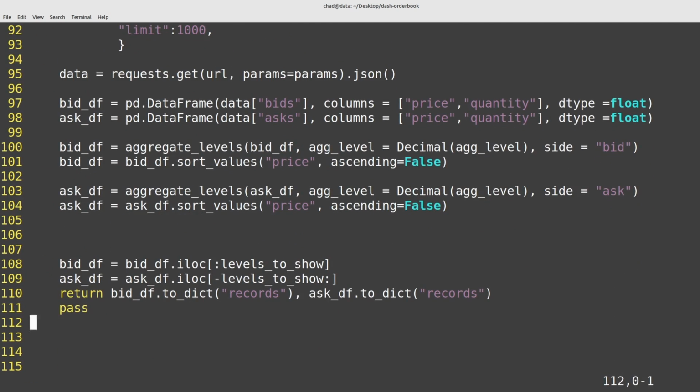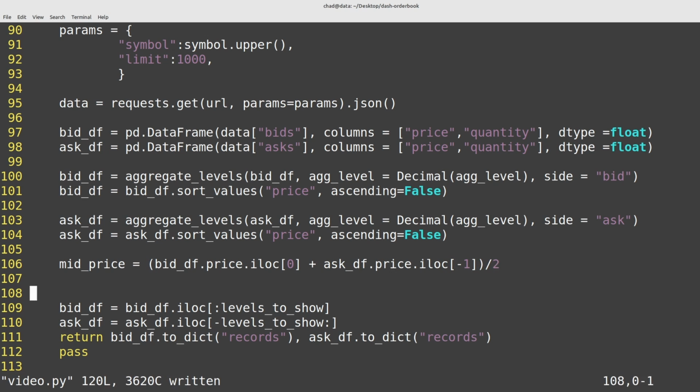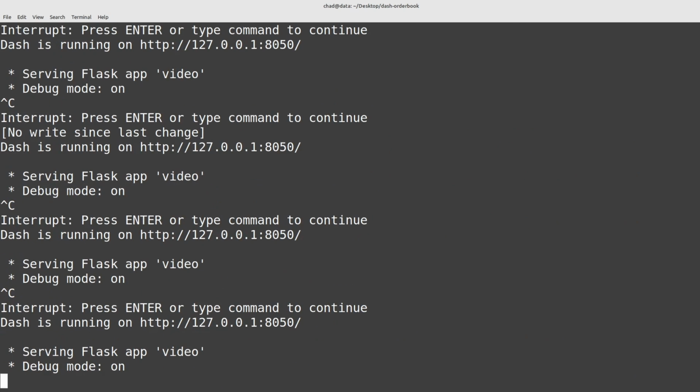Then all I have to do is go over here, and the mid price, well, that's just going to be equal to the largest bid plus the smallest ask divided by 2. So it's going to be bid df.price.iloc[0] plus ask df.price.iloc[-1], all divided by 2 here. And then I can print that one out, so mid price, return that as part of our function here. And then hopefully it should show up.